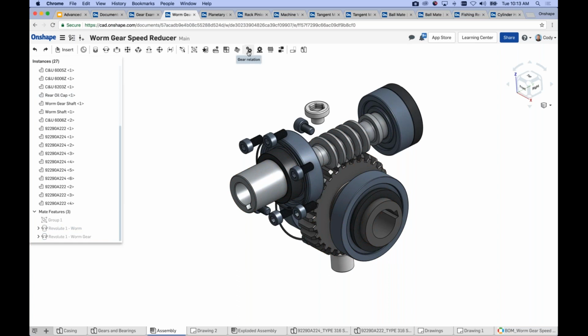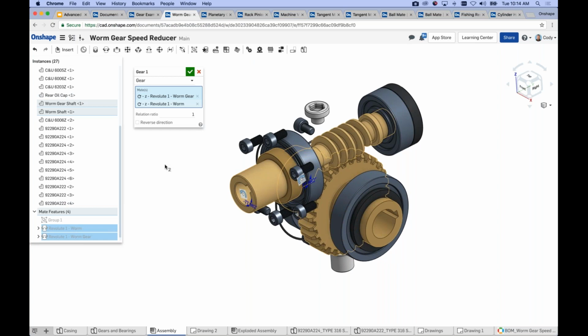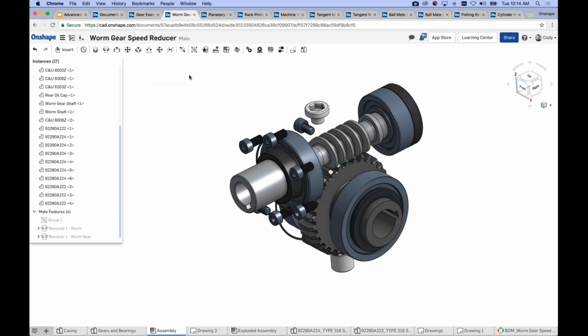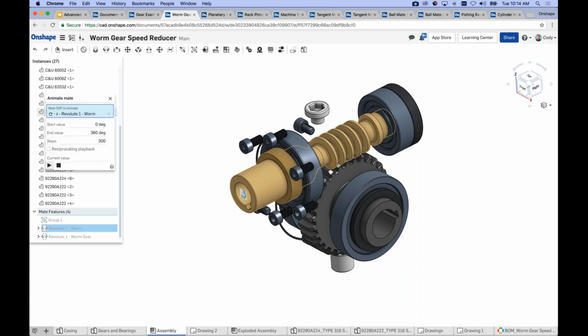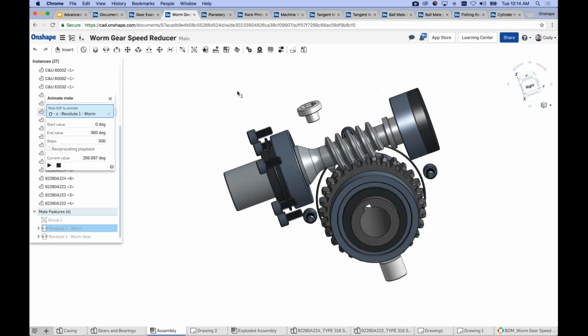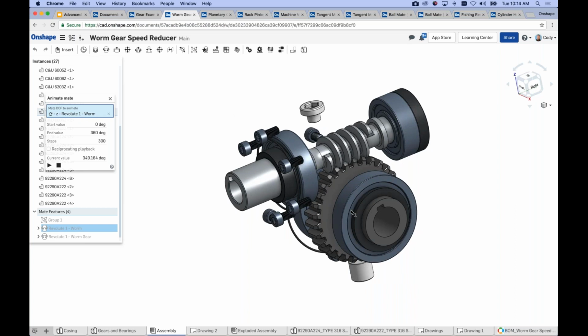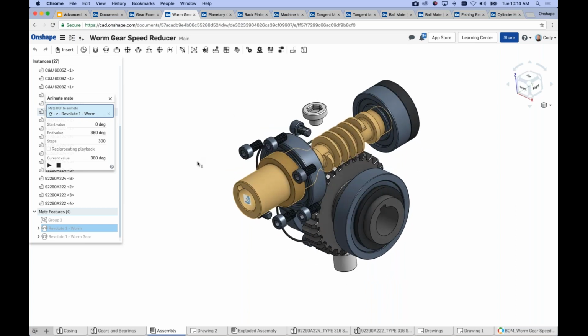So there's another example where I just use a gear relation, define the two rotational degrees of freedom that I want, and then define my ratio, right? So for every one rotation of this, I want 30 rotations of this, right? Hit the green check, and let's do a quick animate. Right-click, animate. I'll hit play. And there is our worm gear animation, right? Pretty slow, but you get the idea there. For every one rotation here, you end up with 30 rotations here, right?